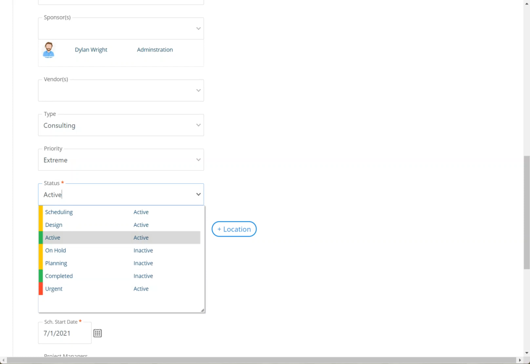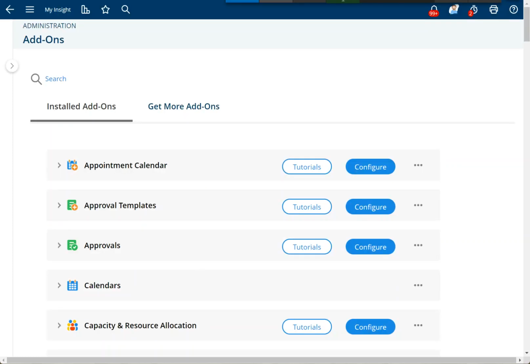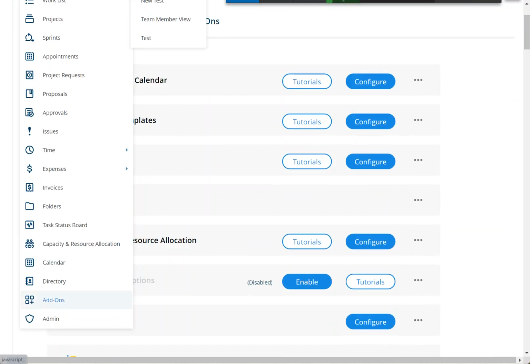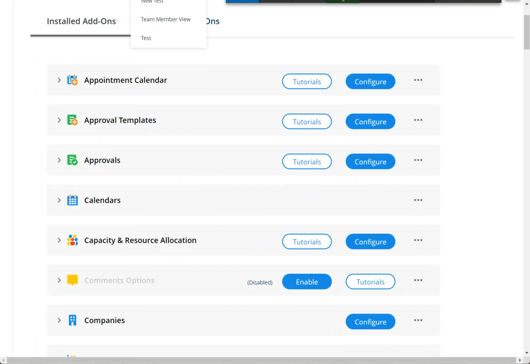You'll see that each status is denoted to be active or inactive, and this is managed on the Project Status add-on in the add-ons page. We'll go there next. You can see now I've navigated to the add-ons screen in Project Insight, which you can do from the main My Insight dropdown down to the add-ons right here.